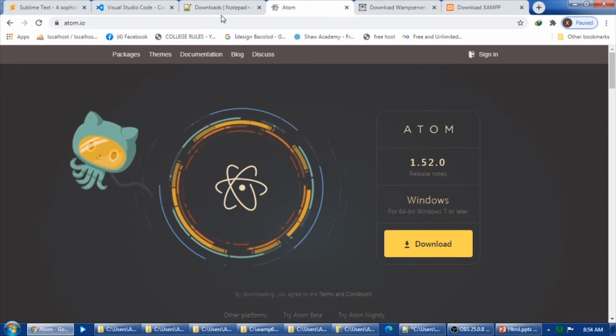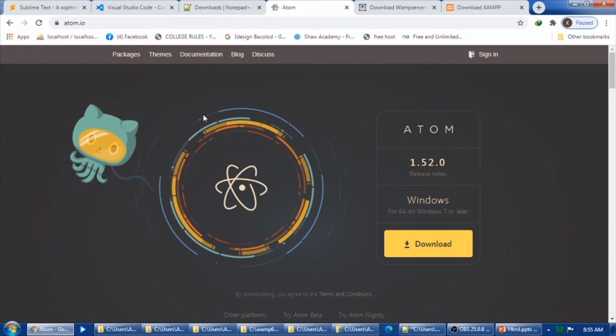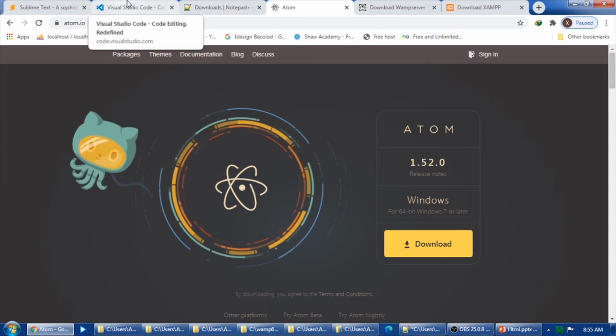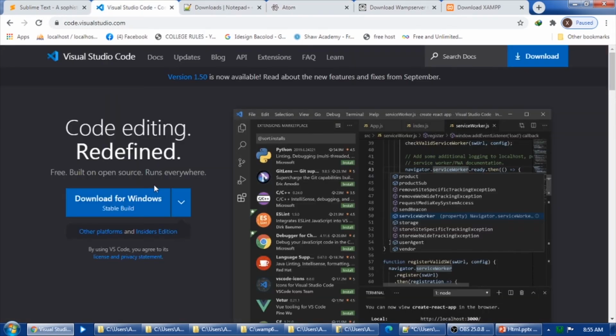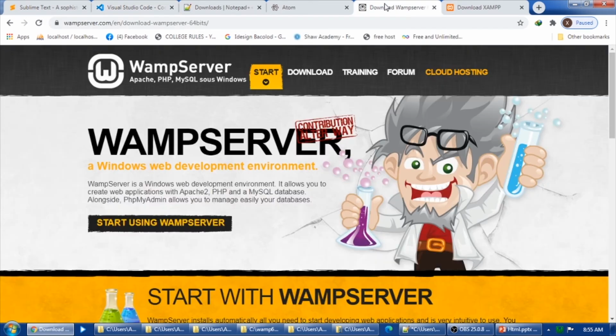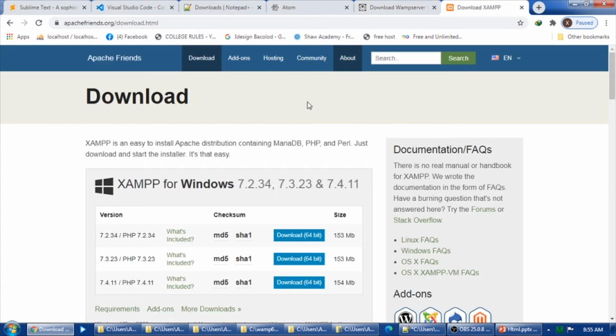And those are the text editors that I recommend you guys to use. But in this tutorial, I will be using Visual Studio Code. Okay? So the next thing to do is to download the WAMP server or the XAMPP.